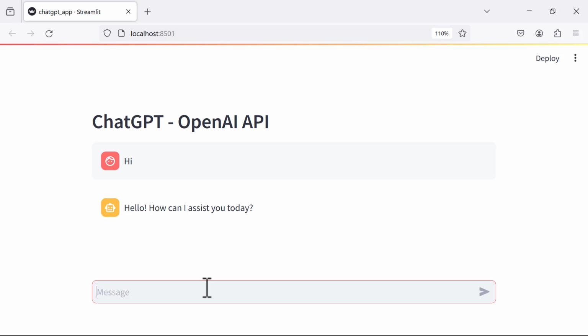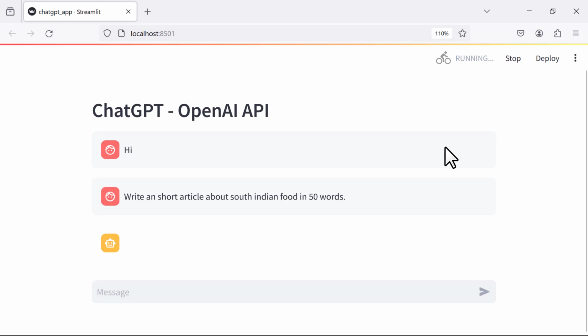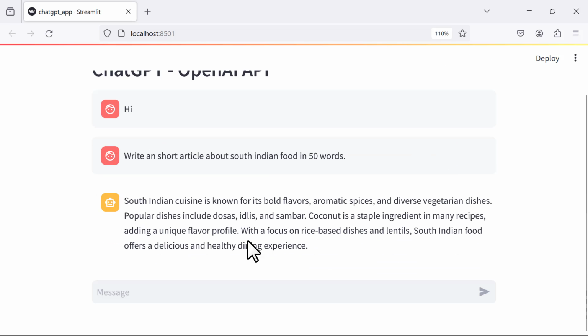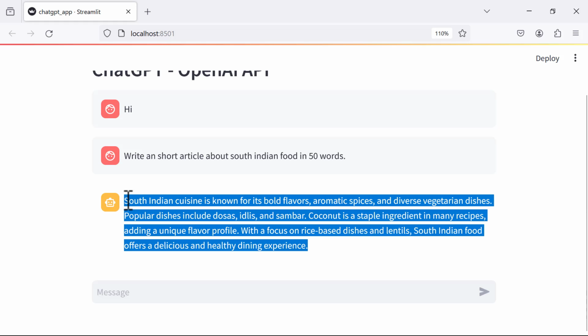So let me write a prompt saying, write a short article about South Indian food in 50 words. I don't want to take more than this, and hit enter. It'll take some time, and here you go. This is the output that we got. Just remember that it took a bit of time.